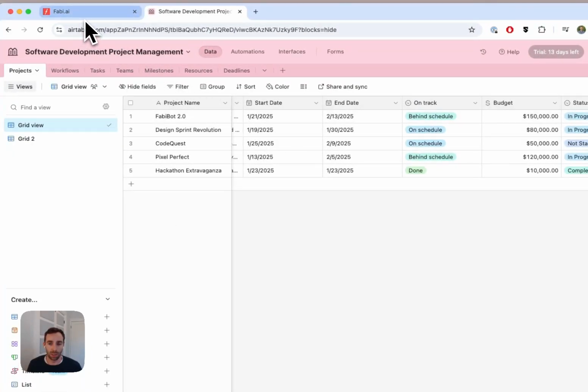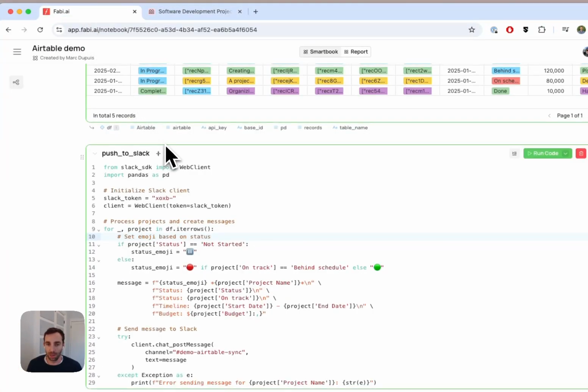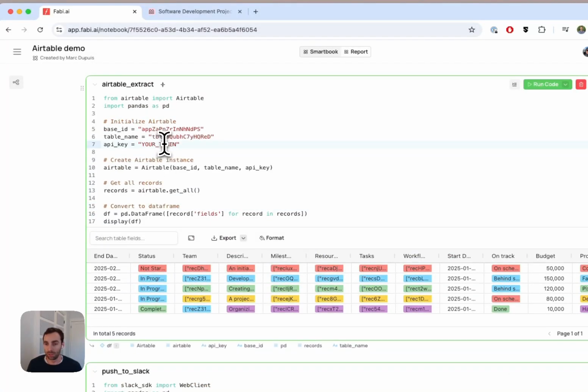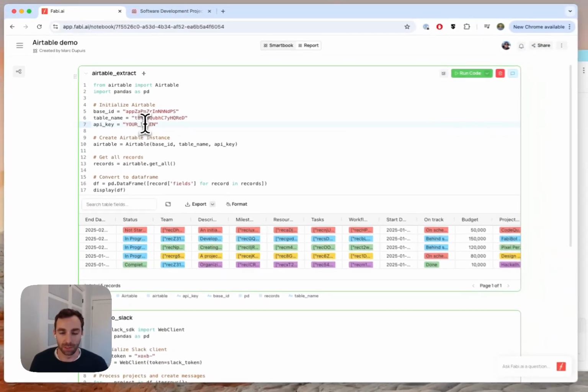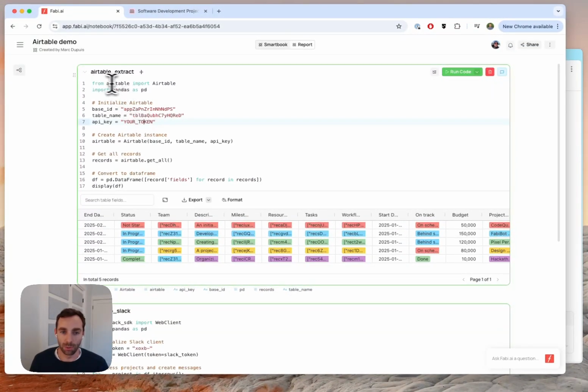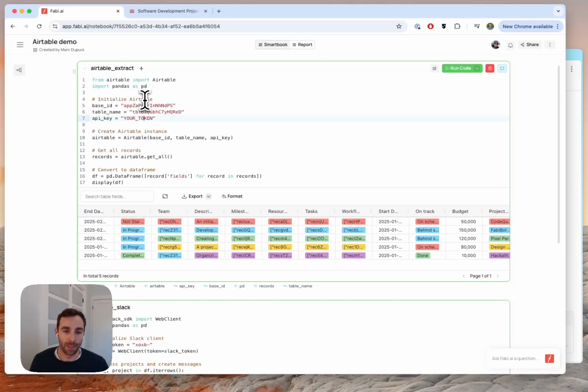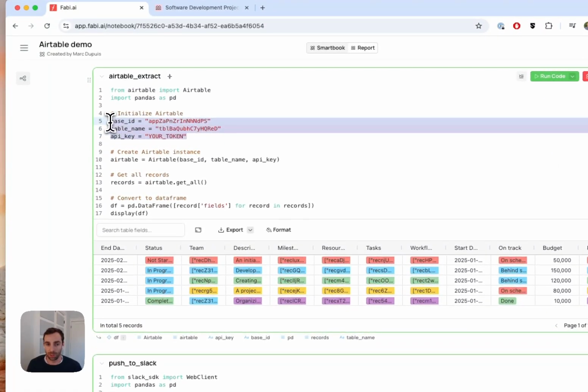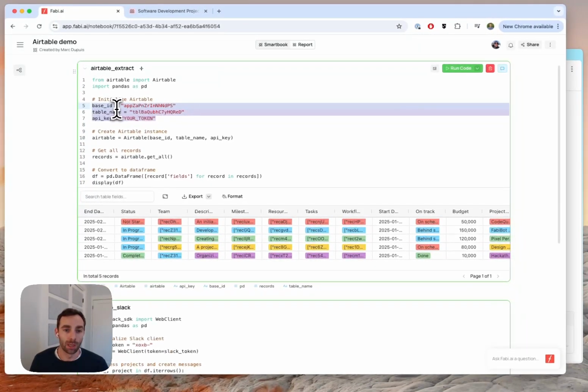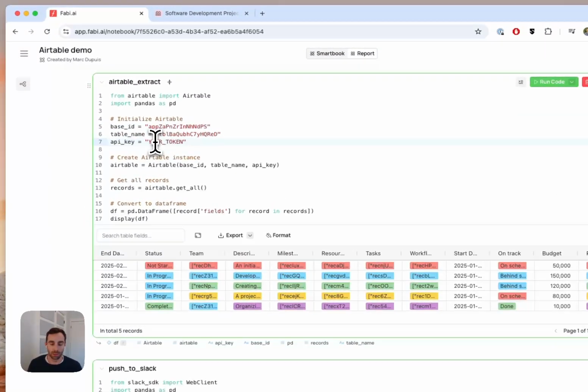So let's start with the Airtable integration. In a SmartBook, we're simply going to be using the Airtable API. Really simple. You can literally just ask the AI in Fabi to create this for you. The AI will auto install the Airtable package. And really, all you need, once you've generated a token, is the base ID, the table name, and the API key. I obviously hid the API key here, so if I rerun this, it won't actually work. But the base ID and the table name are available in the URL.